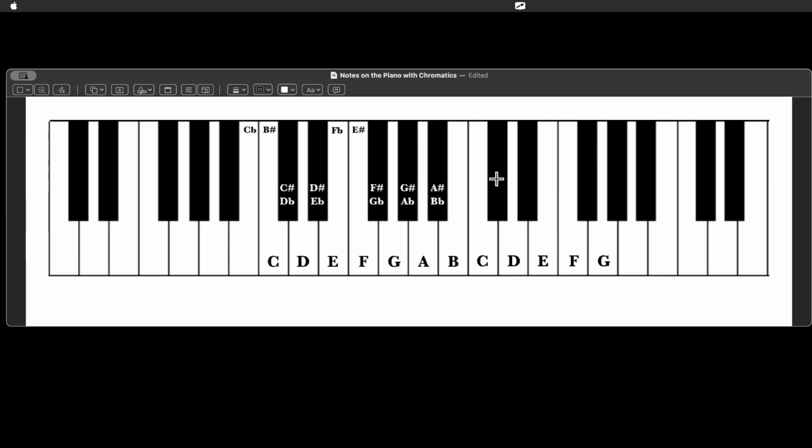You can see going up here, we have C, C sharp, D, D sharp, E, F, F sharp, G, G sharp, A, A sharp, and B. And then we have our enharmonic equivalents. And an enharmonic note, we'll spell it out here, enharmonic.